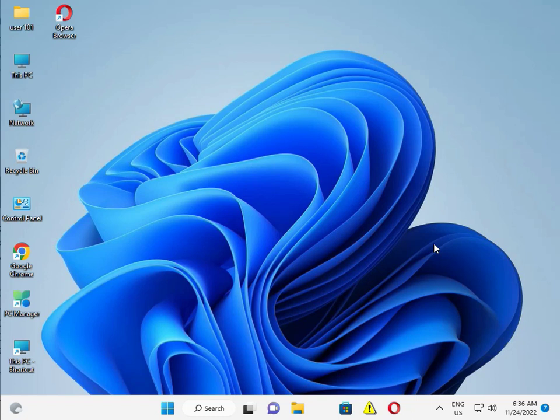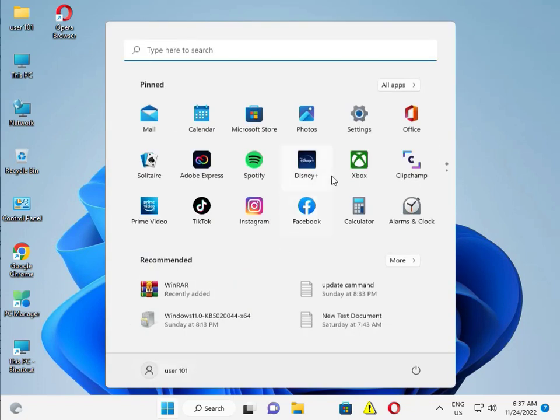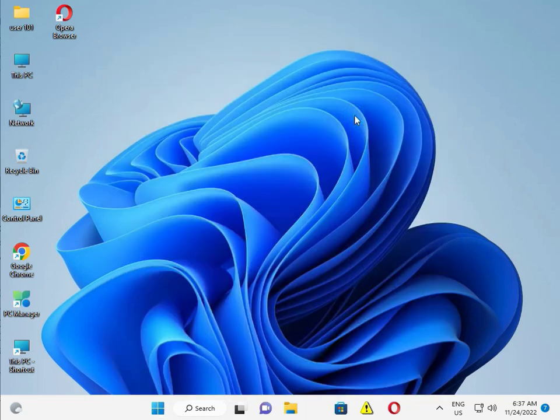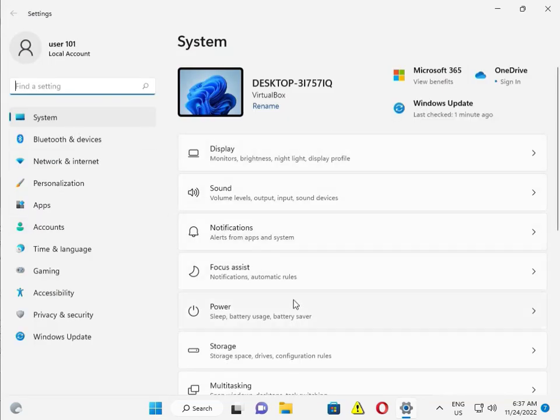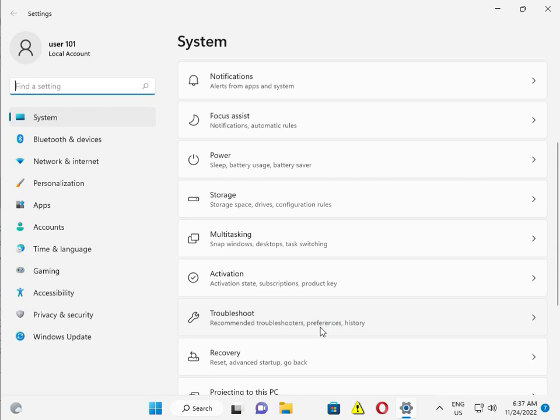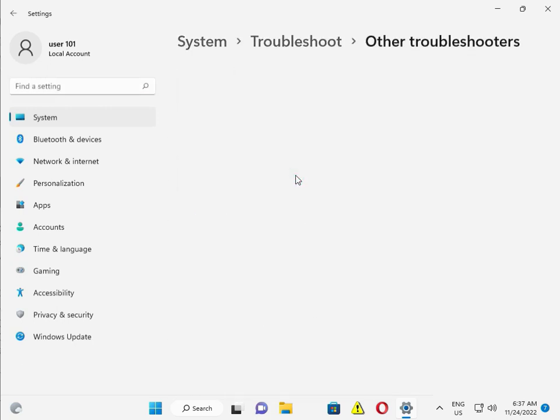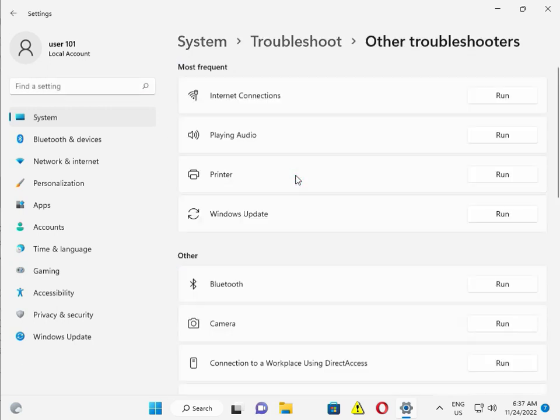Your internet randomly disconnects or drops for a few minutes, or for 1 millisecond or 1 second. So how to fix it? Guys, click the Start button, go to Settings, System, scroll down to Troubleshoot, Other troubleshooters, and Internet Connections, and run it.